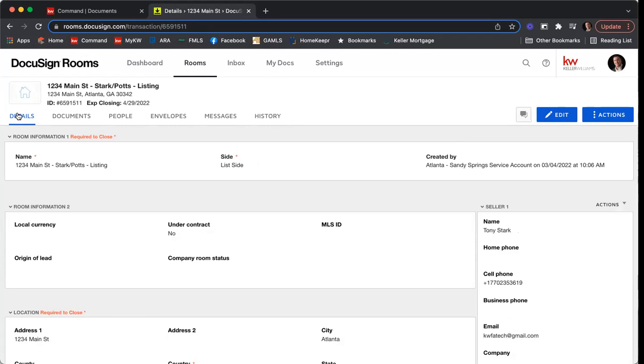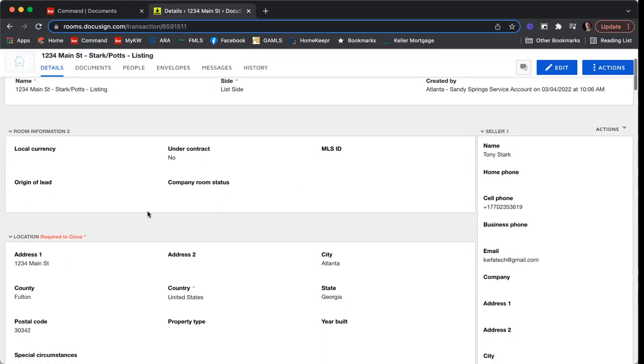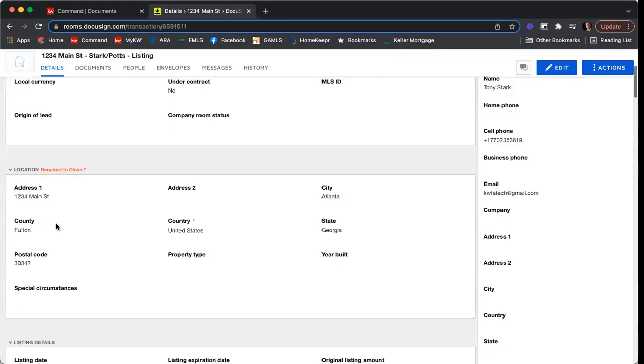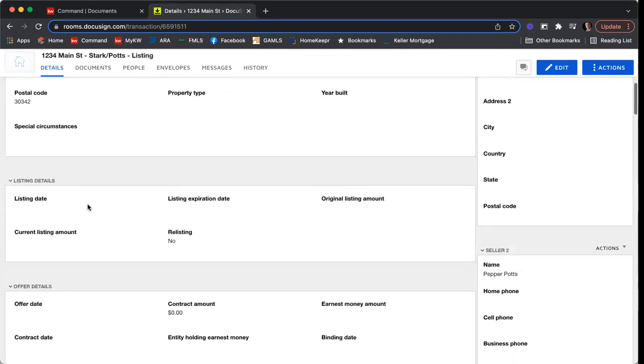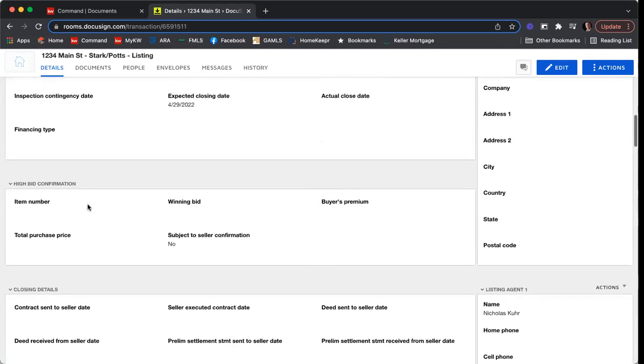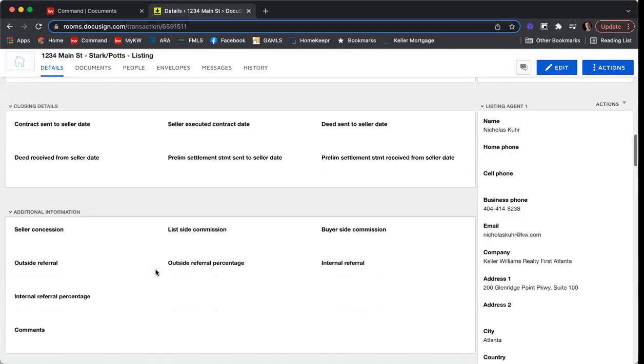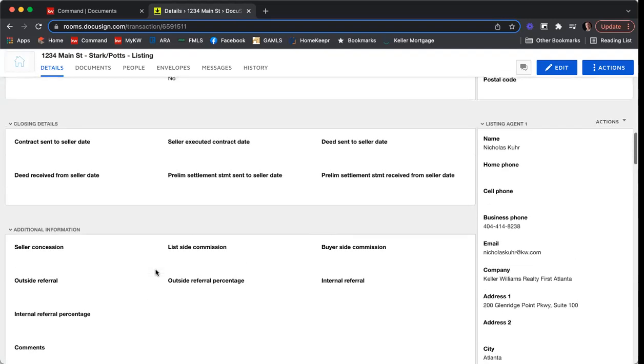Now, like I said, we're only going to update the information that we have at this moment. We can always come back and edit, and we can always come back and add more. The way the Details page is set up, the left-hand side, about three-quarters of the page, is all about the actual property. So you can see here room information, location, listing details, offer details, highest bid, closing details, all about the specific property and transaction.